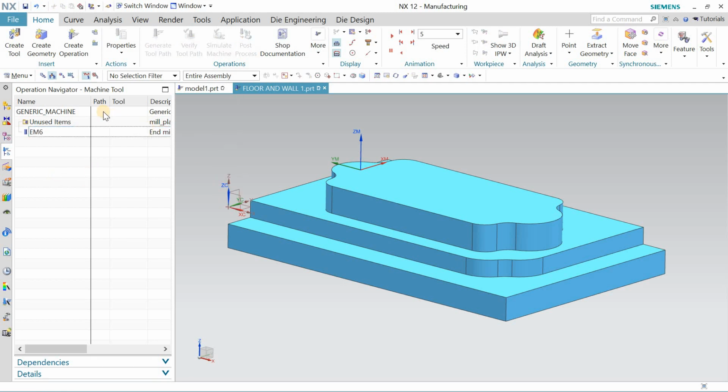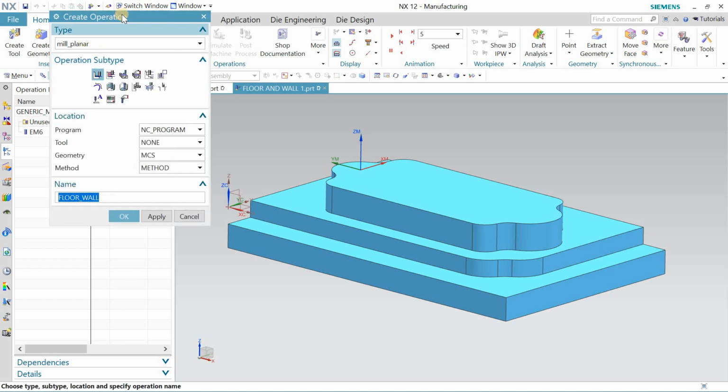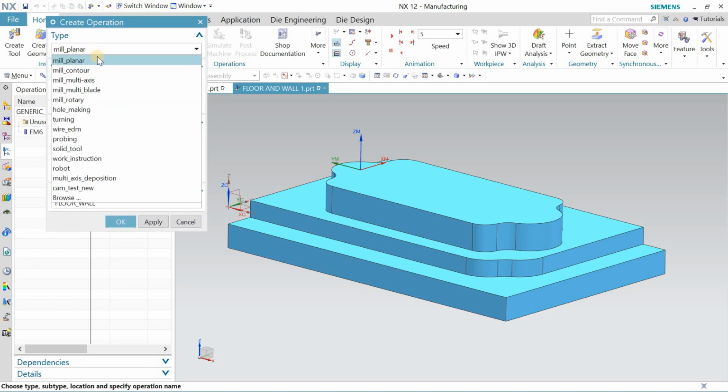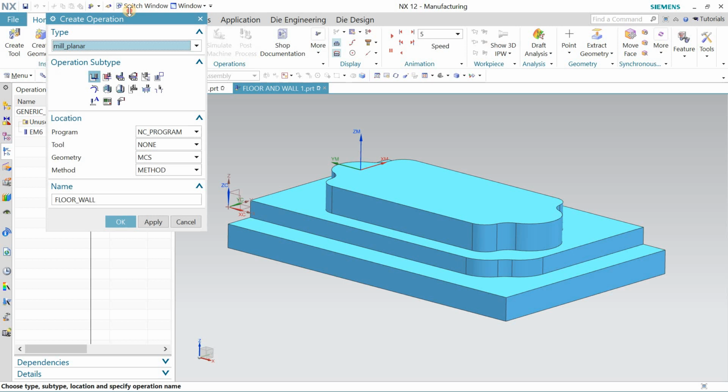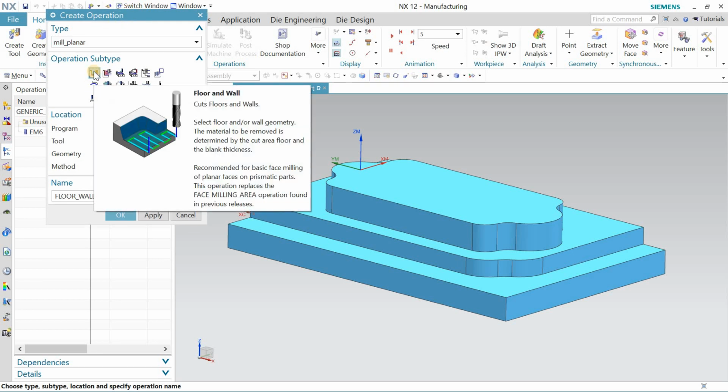The next one is to go for the specific operation. Now you have lots of operations like mill planar, mill contour, mill multi-axis like 4 and 5 axis, and mill multi-blade for turbo machinery. Whenever you program those parts, you have to select mill rotary, where the table is going to rotate. There are also hole making cycles, and as I told you in the previous video, turning operation, lathe operation, and wire EDM. Make sure you go for mill planar in this case because the cutting walls are parallel to the Z axis, so I just need to pick this option for now, which will work, and we have the sub option.